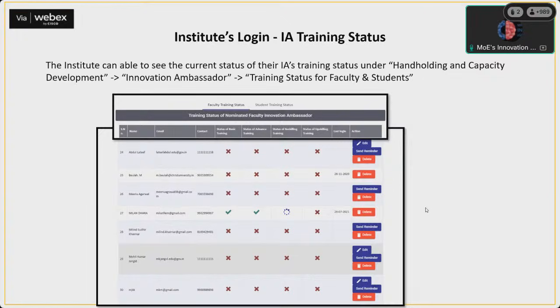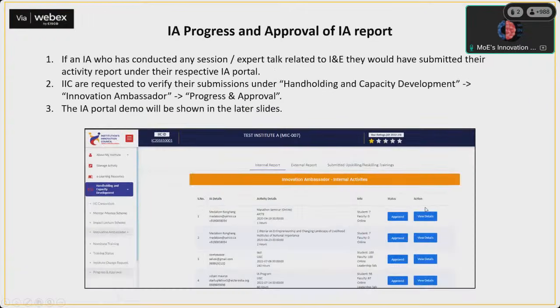Next, this is the IIC progress and approval for the Innovation Ambassador report. This is also for the IIC members. You can check the progress reports for this Innovation Ambassador portal.